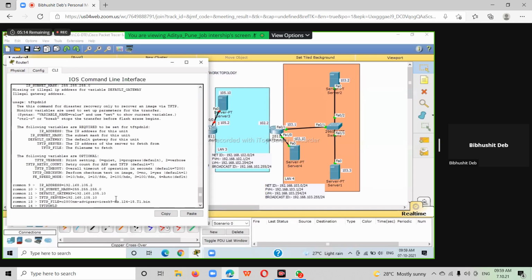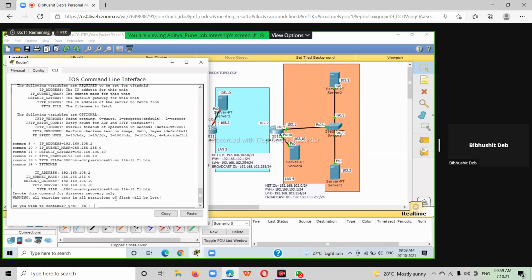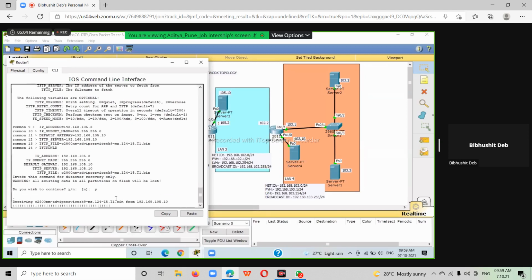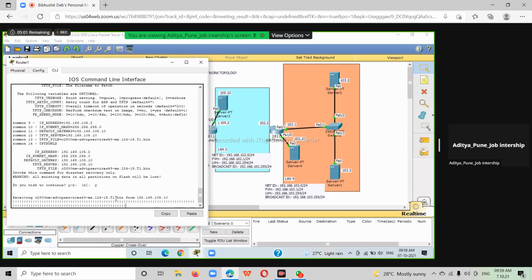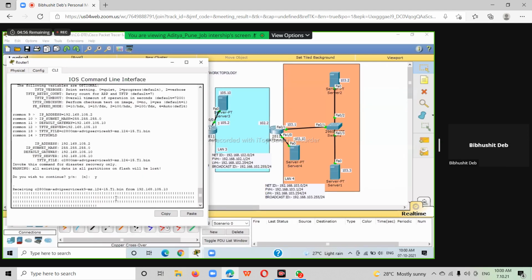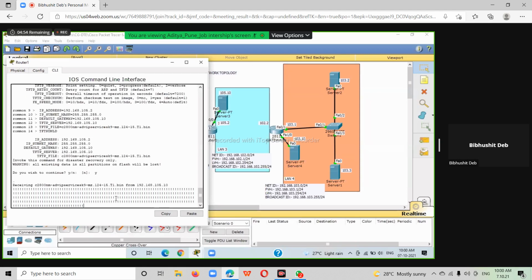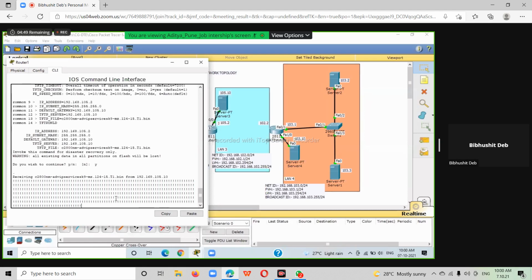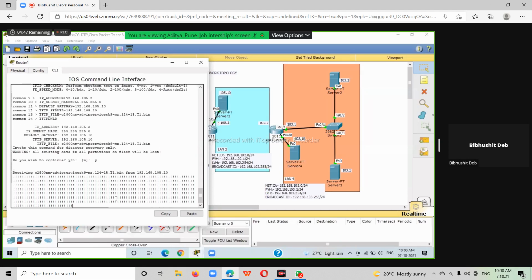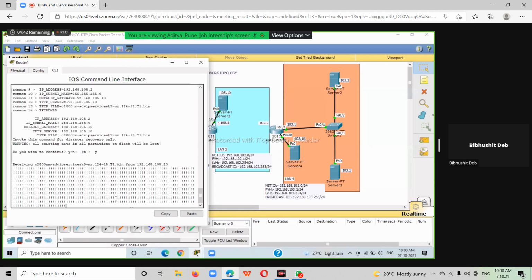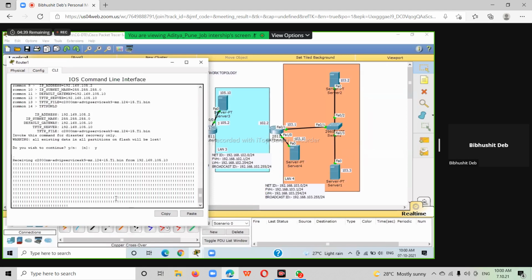TFTP DNLD. Yes. Press Y. Working. Yes, sir. Okay. And once it is done, after that you should be able to use your IOS. The IOS should be loaded into your RAM. Just use the show flash command. After this copying is done, just use the show flash command in order to see the IOS. Okay, now you can stop your screen share.